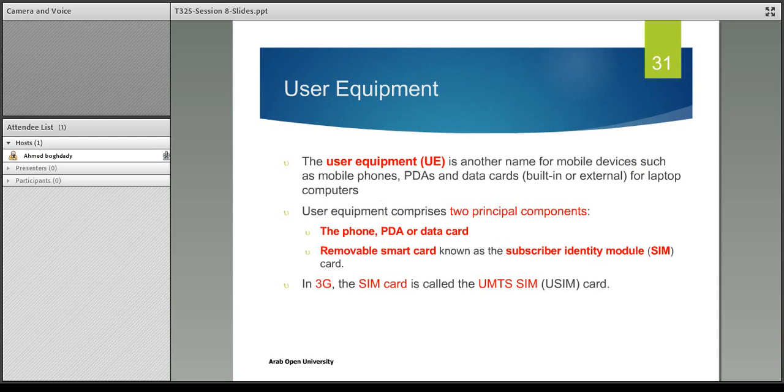User equipment, in short UE, is another name for mobile devices such as mobile phones, personal digital assistants, or in short PDAs, and data cards, whether built-in or external for laptop computers.